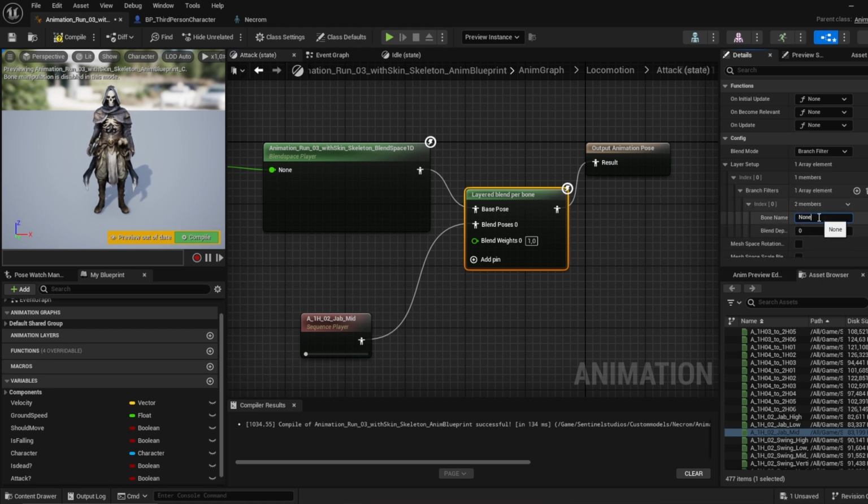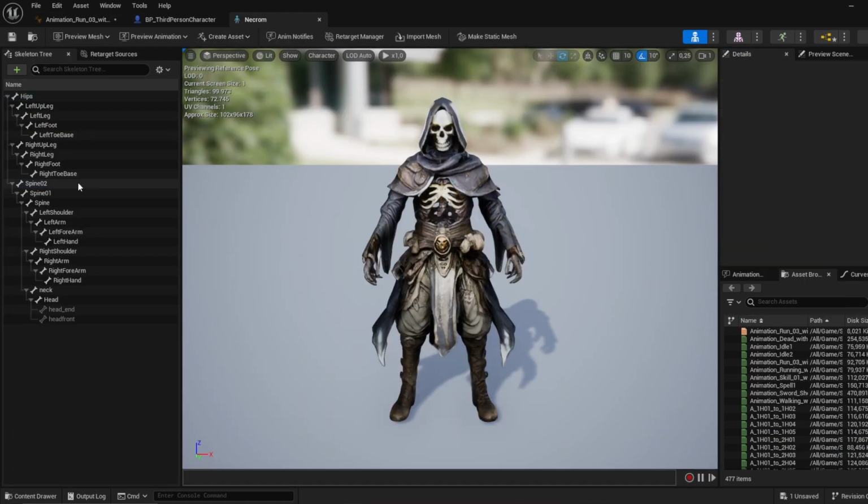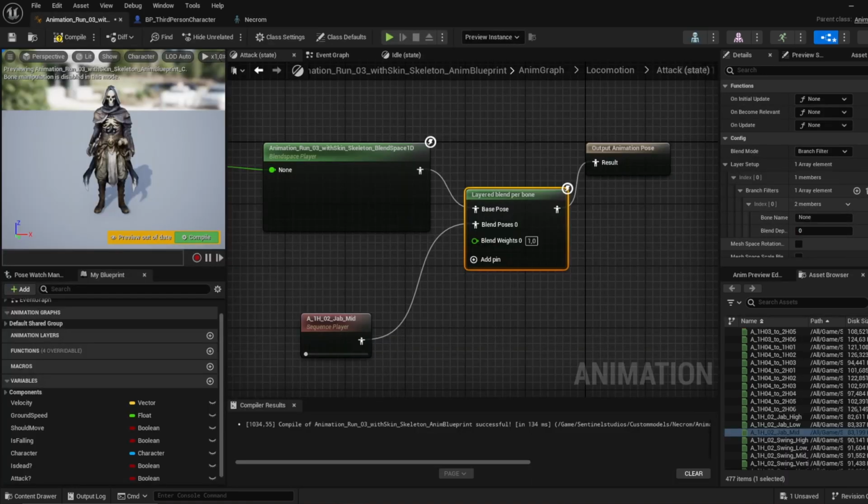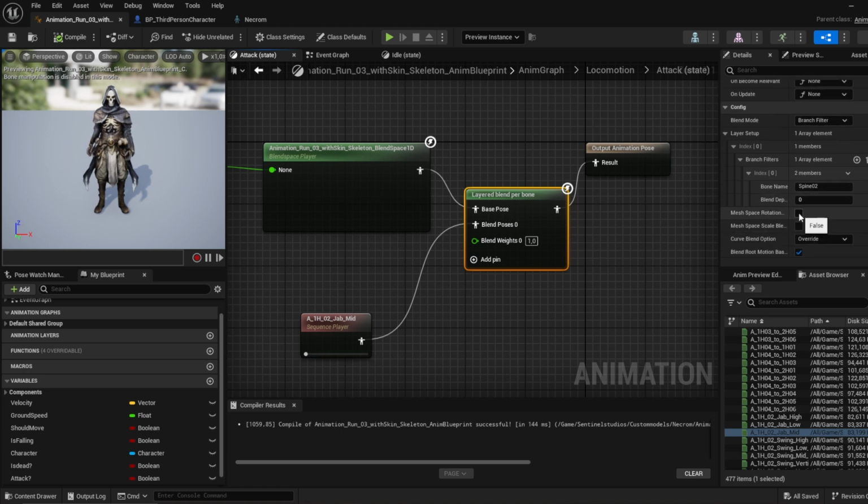Here you want to select the bone you want to use. So you go to your main character. In this case, I'm going to select spine 2. Copy selected bone names. Paste it. And now what will happen is it will actually only move the top of the body, and the bottom of the body will stay the way it is. Also turn on mesh space rotation.